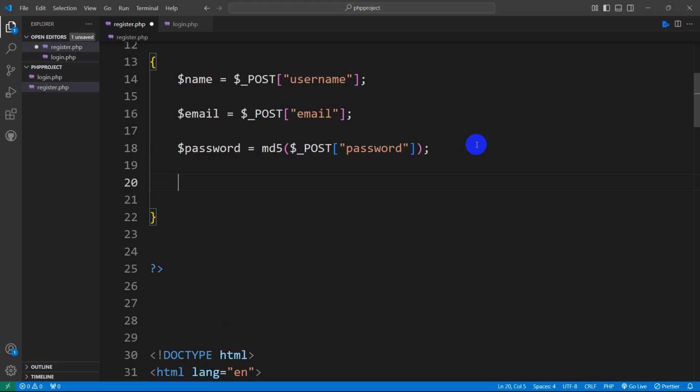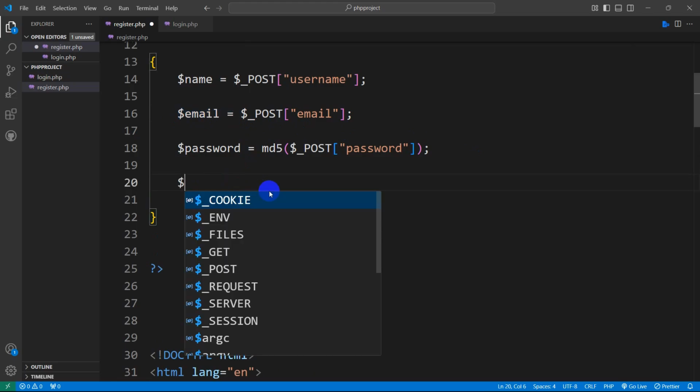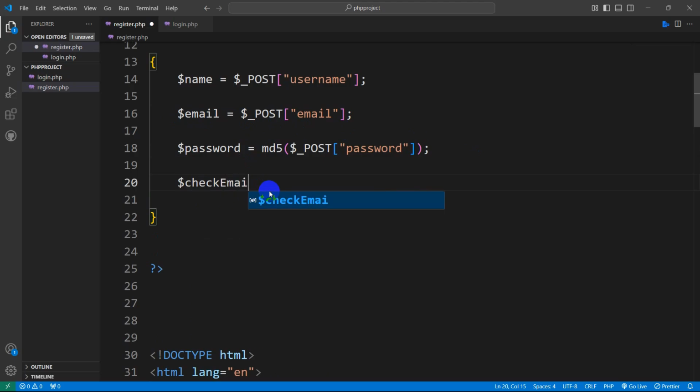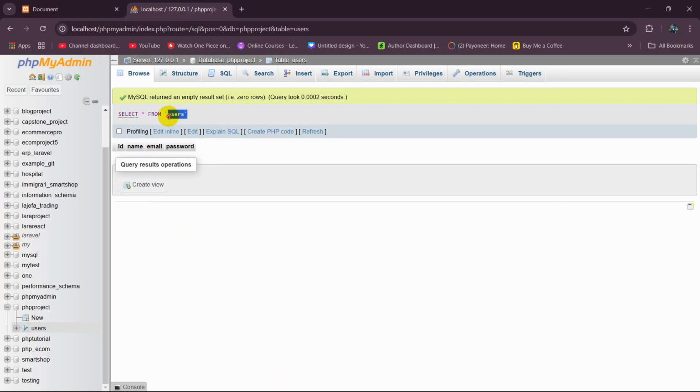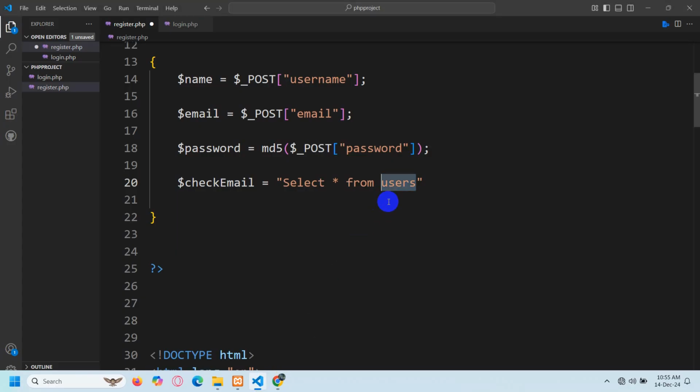So we're going to first of all check if the email exists in the database table or not. For it, we're going to say here $check_email equal to, and we're going to write a SQL query here. So we need to say select star from, and we need to mention our table name, which is users. There you can see there is an S because in the table the name is users.